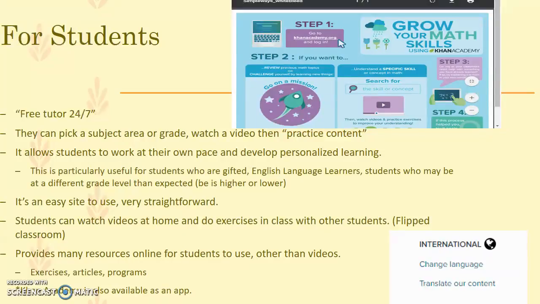Something that I found really interesting is that Khan Academy is also available as an app. So a student can just download it and it'll be something that they can keep with them and always have in case they really just need help with something.